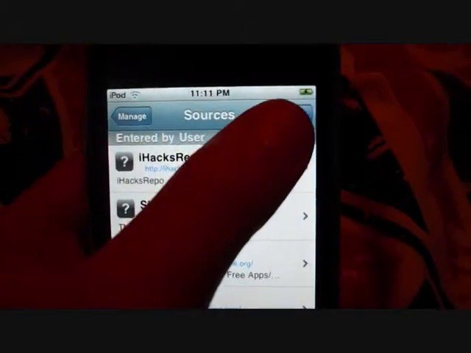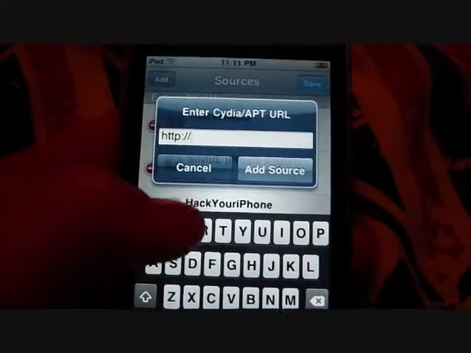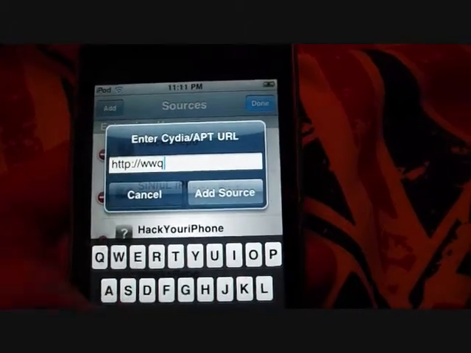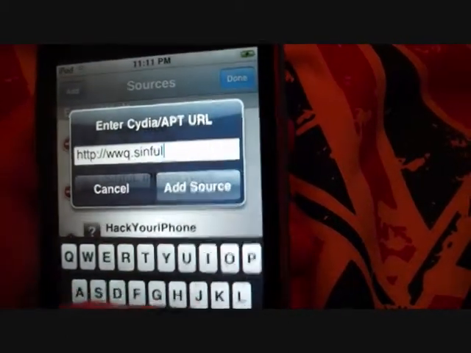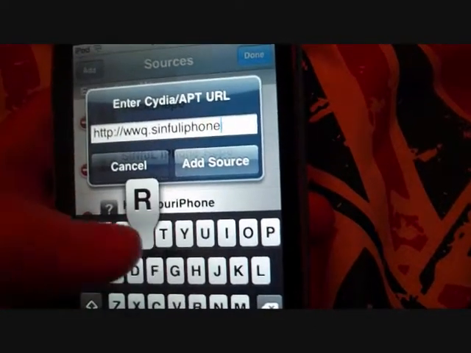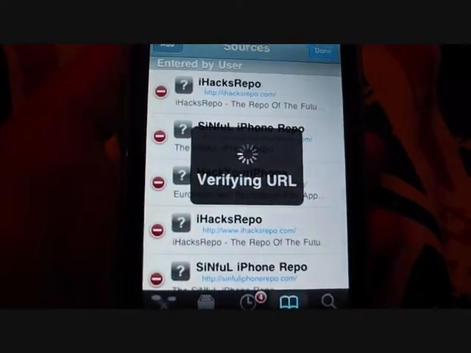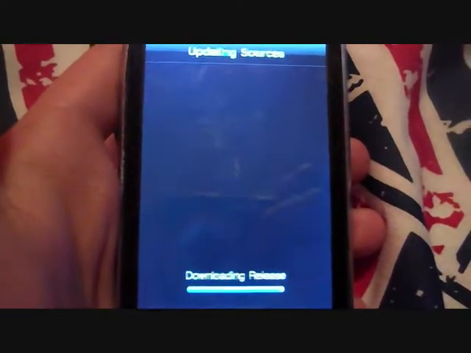So you're going to want to go to Edit, then Add, and then www.simpleiphonerepo.com/. Once you've done that, you want to just click Add Source. Then it'll come over the screen. Just wait for it to load.